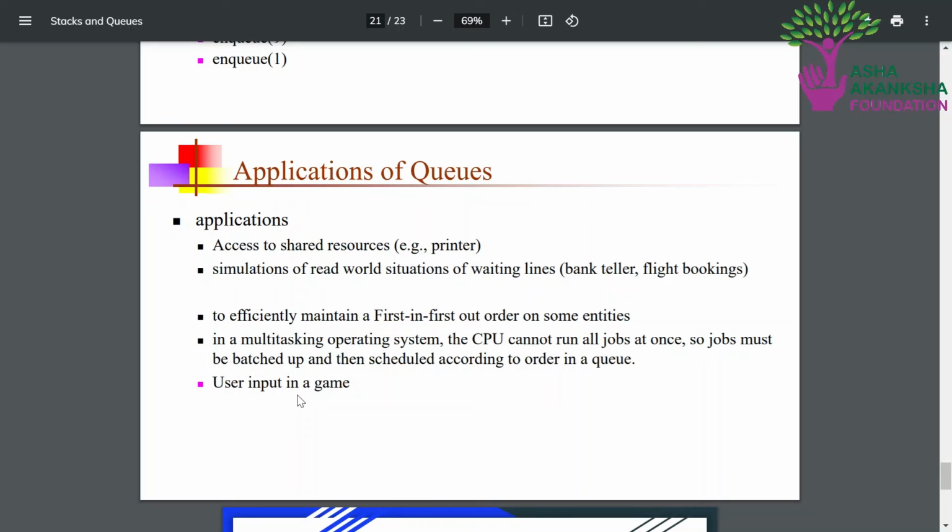Queues are also used to efficiently maintain a first in first out order on some entities. As we have discussed, we can only insert an element from the end of the queue and remove an element from the front of the queue. That means it follows first in first out order. So to implement this order in computers, we use queue data structure.